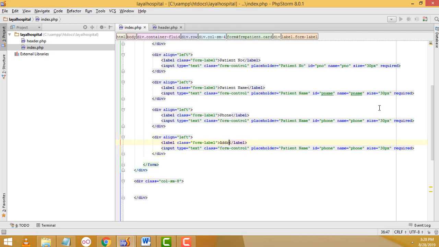I only write 4 fields only. This one should be the address. This one should be the address here. Phone, address. Address, right. That's the thing we have to do.